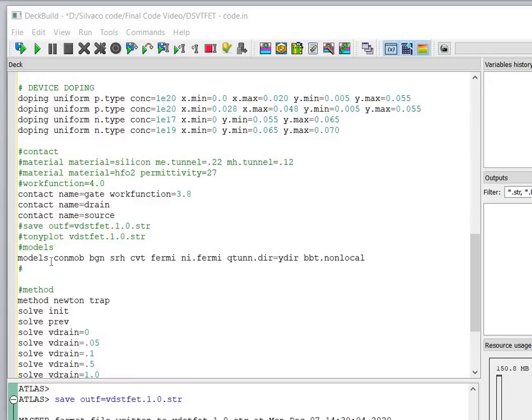Next, we are using the models: concentration mobility model, BGN model, SRH model, Shockley model, CVT model, Fermi model. Next is the quantum tunneling dot directory model is equal to Y directory, BBT non-local model. After defining the model part, you have to define the method statement. We are using two method statements, Newton and trap method.